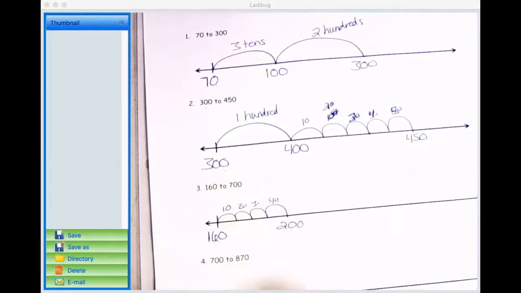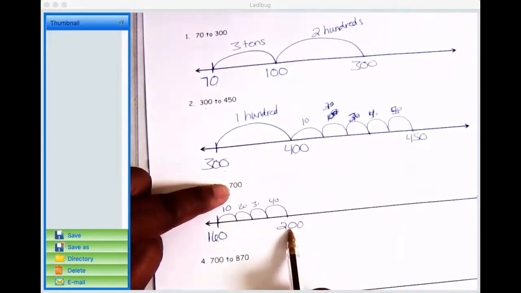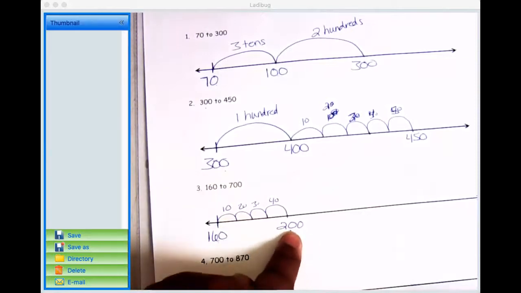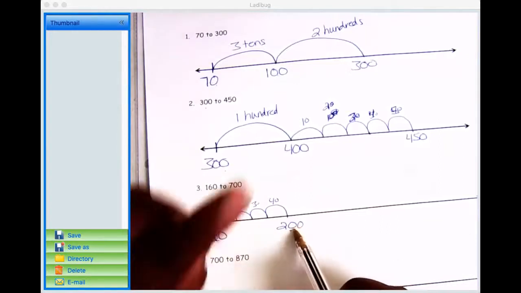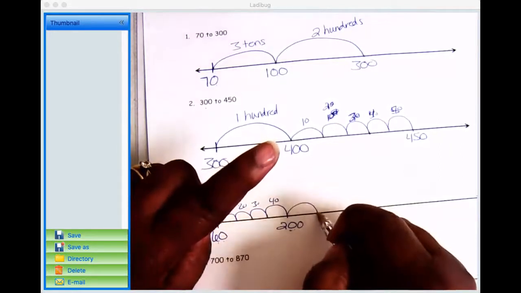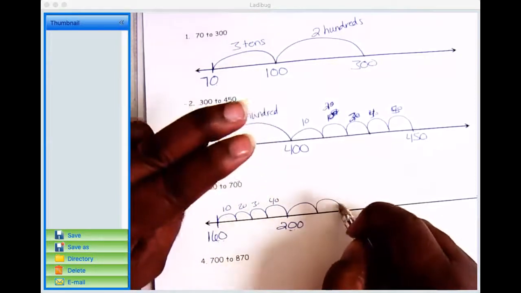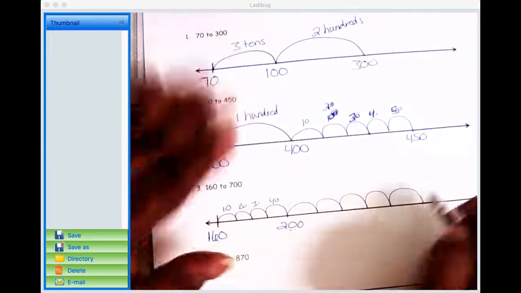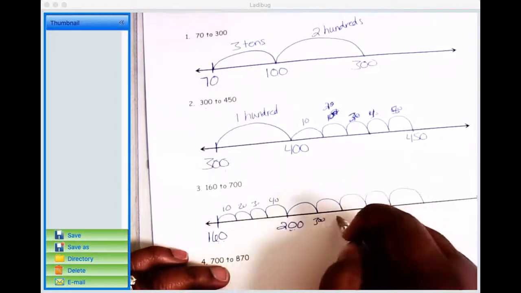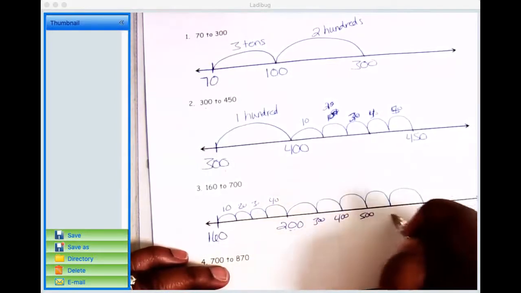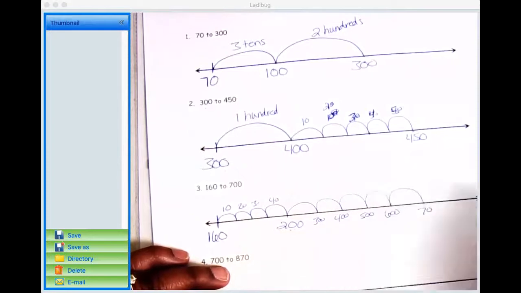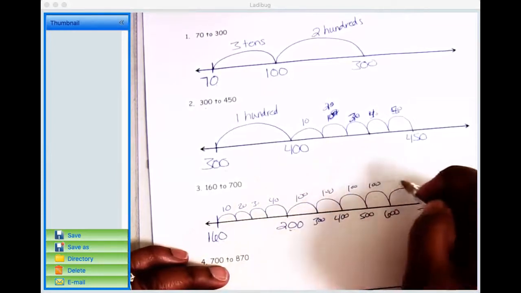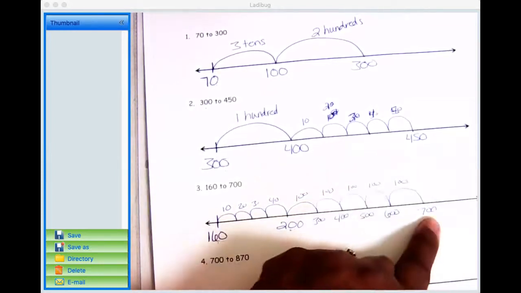And I'm at 200, but I still need to get to 700. I'm not going to jump by 10s. It'll be easier to jump by 100s. So if I'm at 200, I need 300, 400, 500, 600, 700. And I can show that here, 300, 400, 500, 600, 700. Again, I jumped by 100s to get to 700.